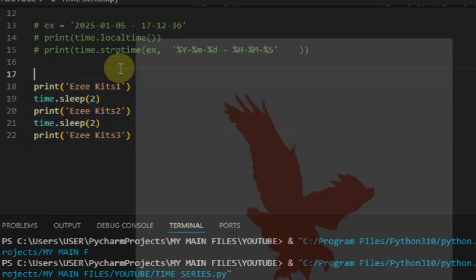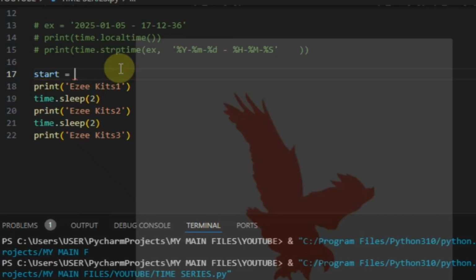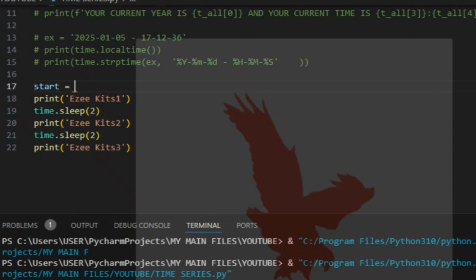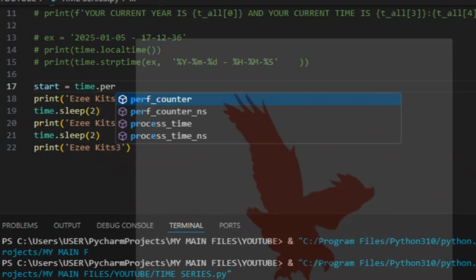You can create a variable called start. I'm going to give it equals to time.perf_counter.